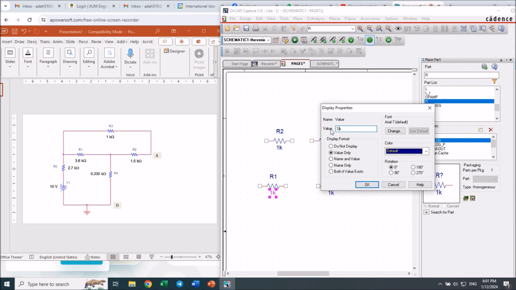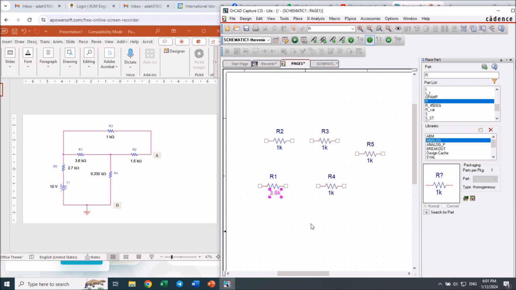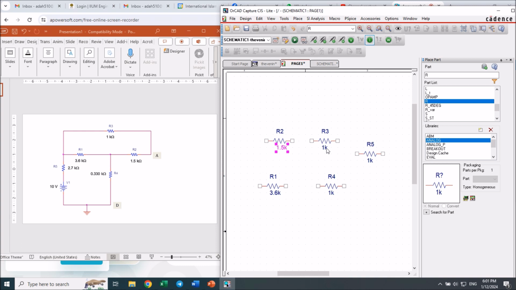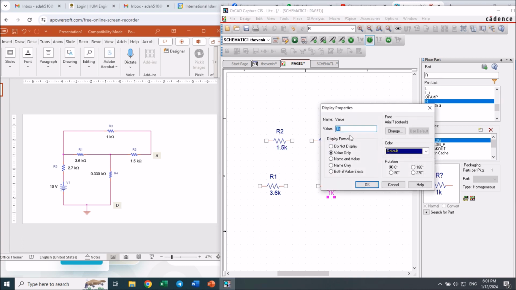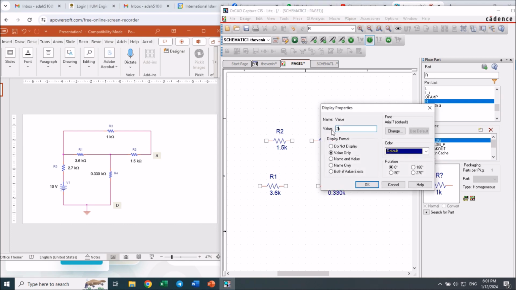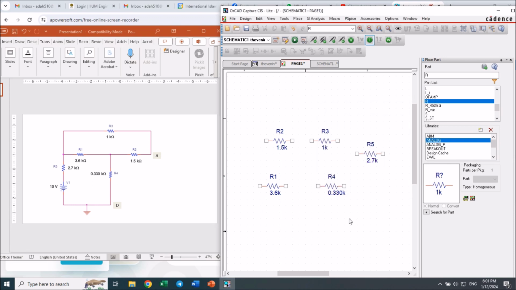R2 is 1.5. R3 is 1 kilo ohm. R4 is 0.330 kilo ohm, and R5 is 2.7. Okay, 2.7 kilo ohm.